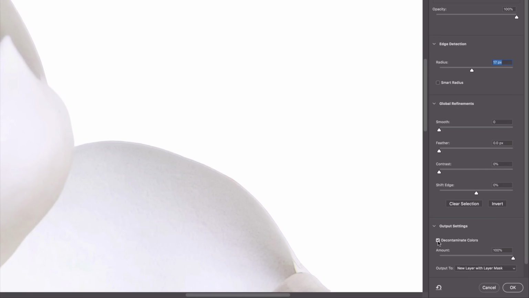Okay, so let's turn decontaminate colors off. And then you can see the smoothness just kind of tries to smooth out any jagged lines that you might have got in your selection. Feather does what we did in the earlier example. Okay, I don't find that super helpful. Contrast, shift edge. Shift edge is a handy one.